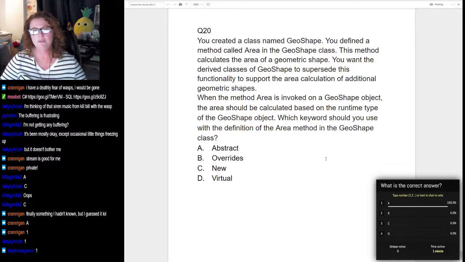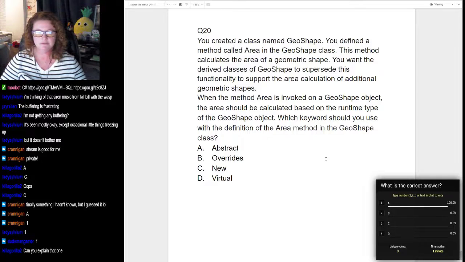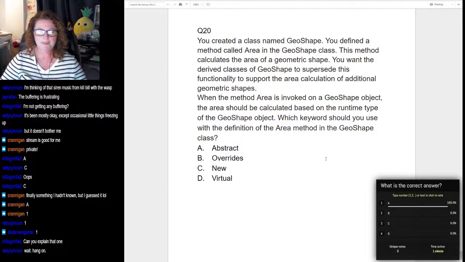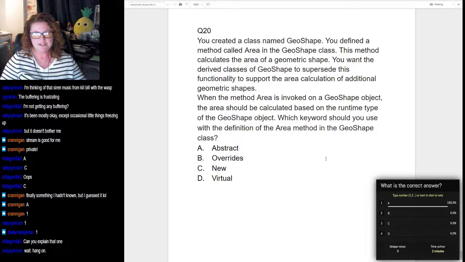So if we need to go back and review the keywords, wait, hang on. Yeah, we need to think about it for a minute. Because we're talking about the method, not the class. What is the keyword we would put on the area method inside of the class of GeoShape? Now, it doesn't tell us anything about the modifiers on the class, which means there may not be any.